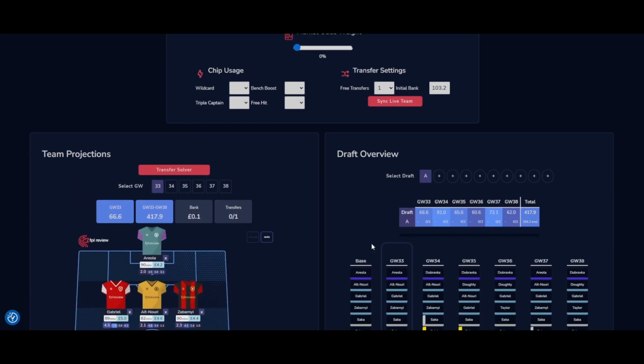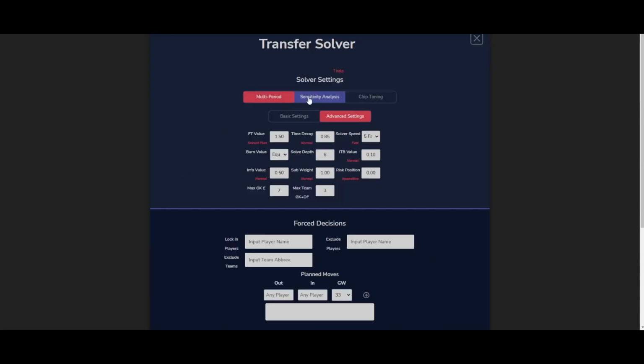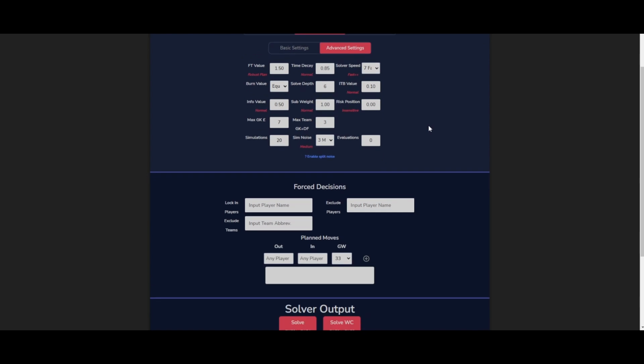So I've loaded up a random team here, and before we go much further, we should set our chip plan in the chip usage section. So for the sake of this video, let's say we're wildcarding in game week 35. Now we can go to transfer solver and to sensitivity analysis.